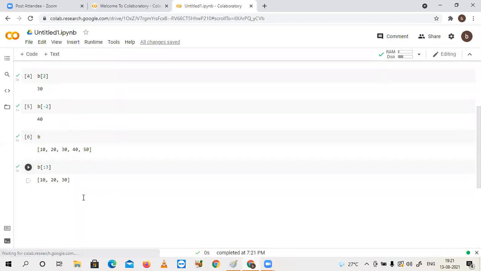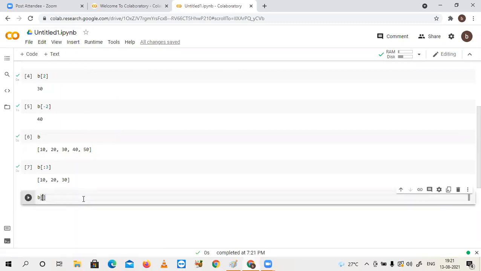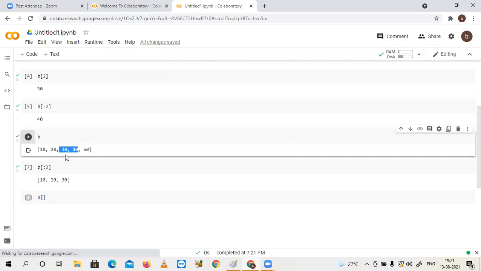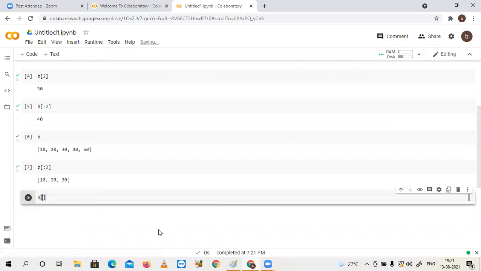Come on, you tell me. B of last 3 I want. Tell me, sir, I want 30, 40, 50. That means what is the starting position? B of 2 colon. That's it. Don't give any end index. If you don't give an end index, it will take till the last.